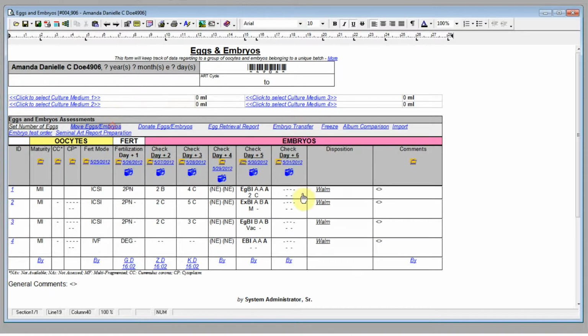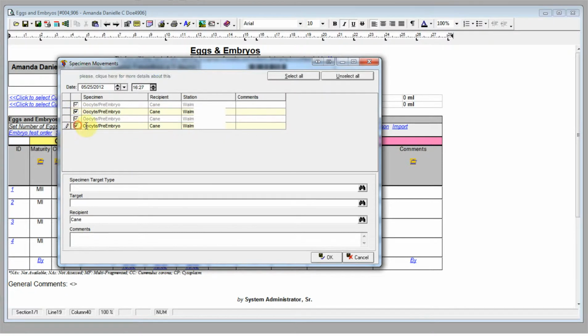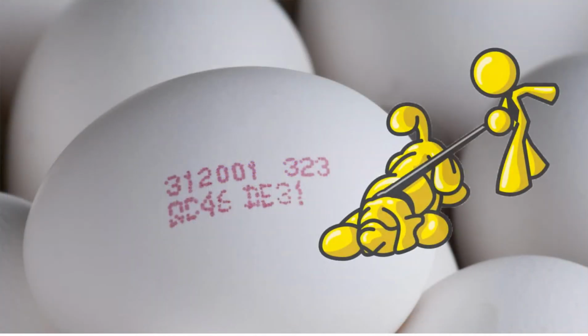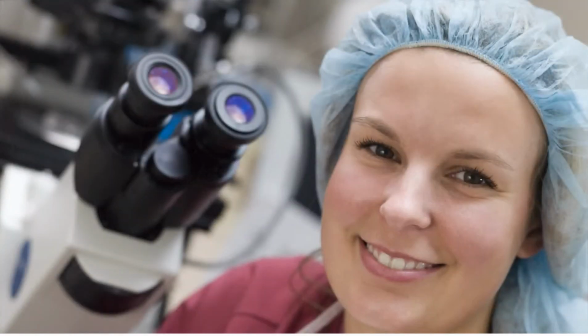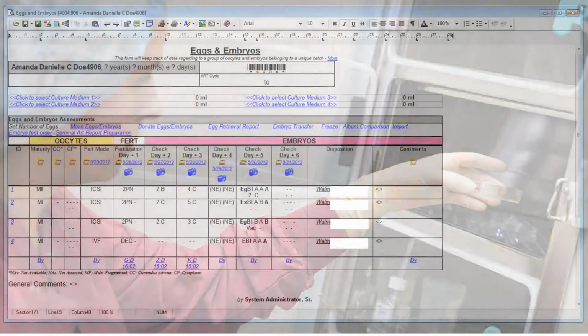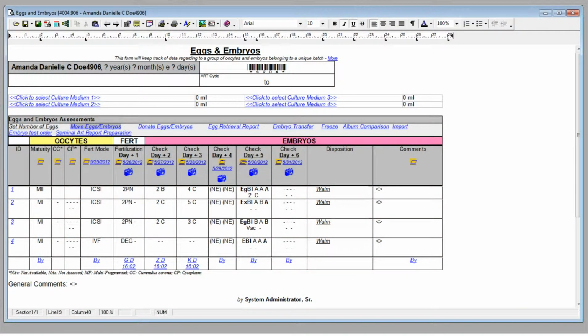The system of movement of specimens is integrated with the eggs and embryos form, in that all the movements of an egg or embryo are tracked since specimens are received in the lab, get in and out of incubators until the transfer, discard, donation, freezing, or delivery to cryobanks.